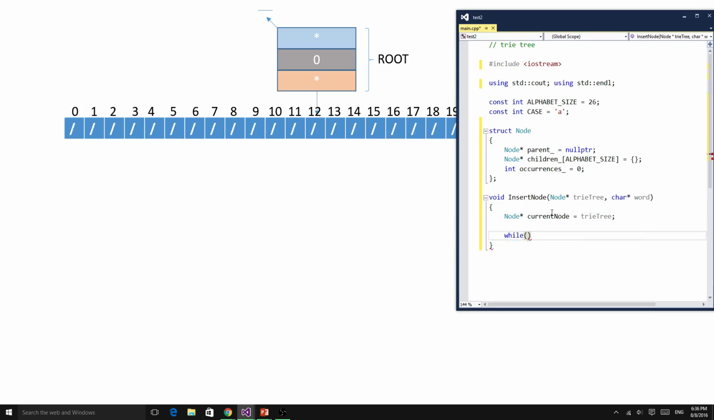While whatever character in the word we're working at is not the one character that's past the end of the word, then we go inside. I have current node that points to children. So if current node, which is this node right here, if we start at root, that points to the children, so now we're looking at here.